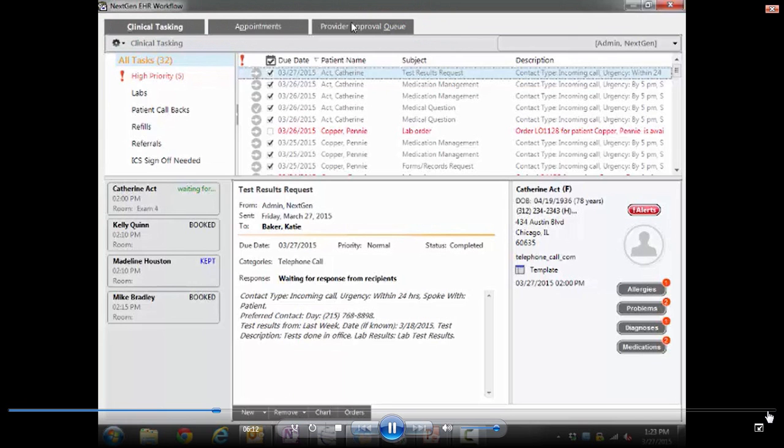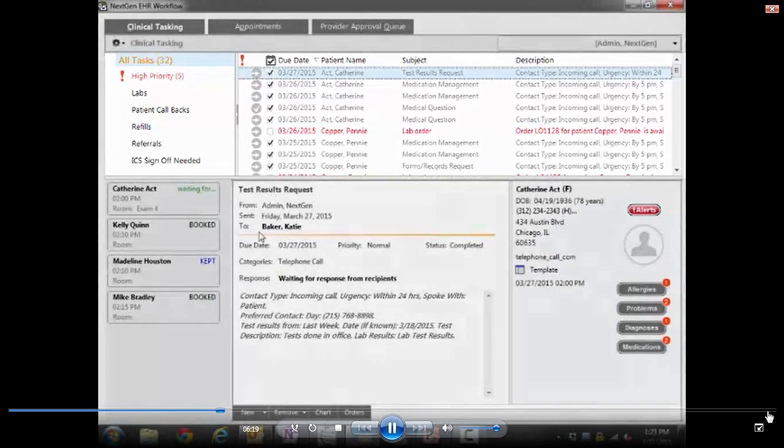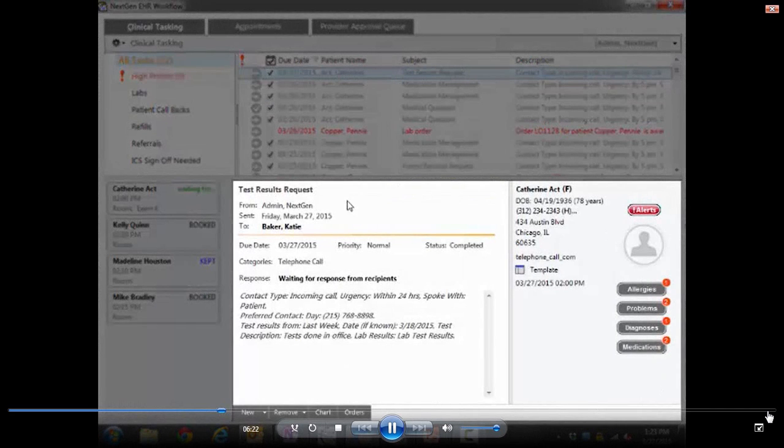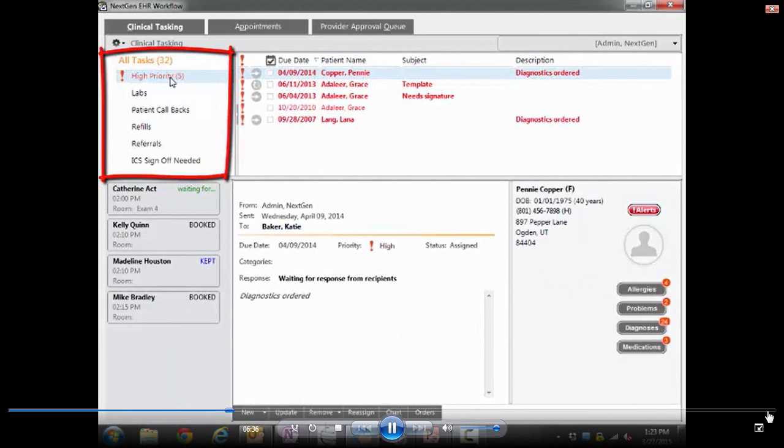So here with the clinical tasking, remember that the top half is going to represent the entire list of tasks for this particular user. The bottom half is going to give me more individual task-specific information. Now, before we go into that detail, notice on the left, we've got a category for all tasks, which is something everybody will see. There's a new item added for high priority tasks. Anything that was flagged as high priority will appear here.